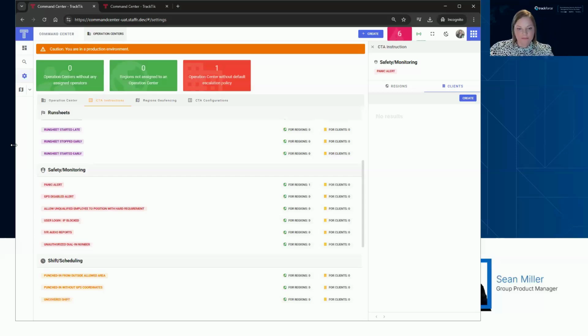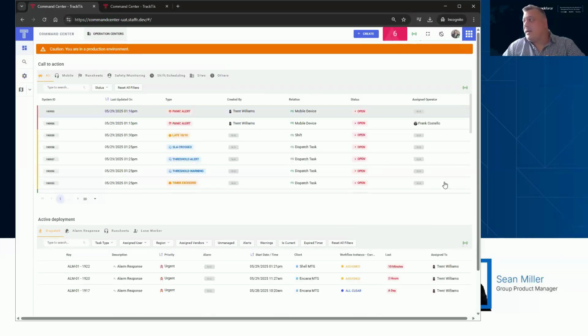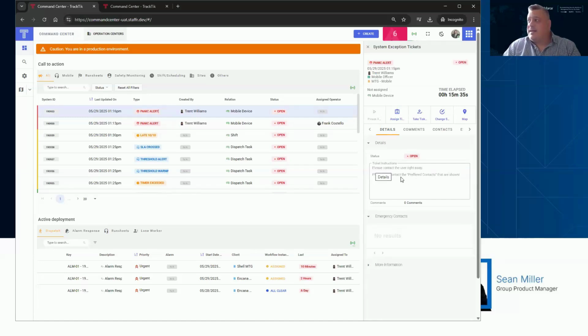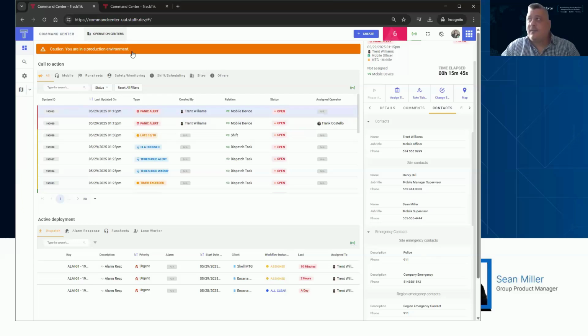Yeah, and then it is visible to the operator, because if you go back to the main screen, sorry guys, I know I'm taking a little bit of time here, but if I went back to the main screen and looked at the panic alert here, I should have some instructions here if I set them up, which is please contact the user. And come here to the contact list and I can see the contacts for the user and Trent Williams, the site contact, and then any emergency contacts as well.